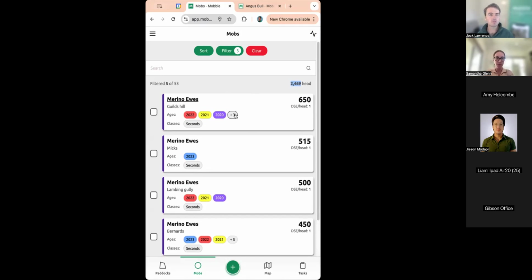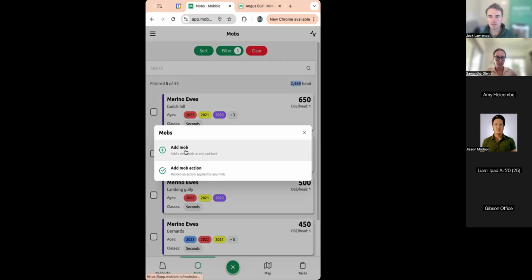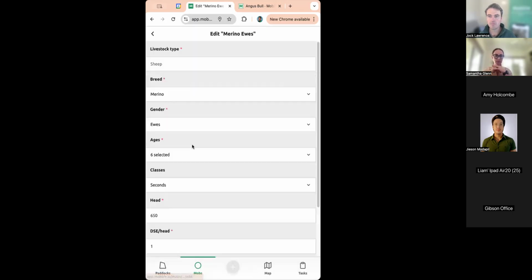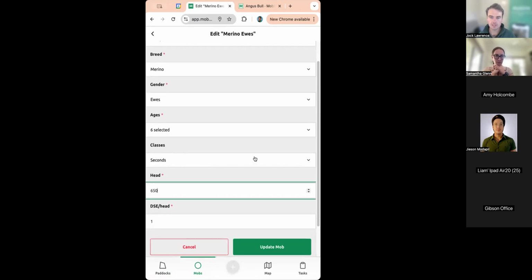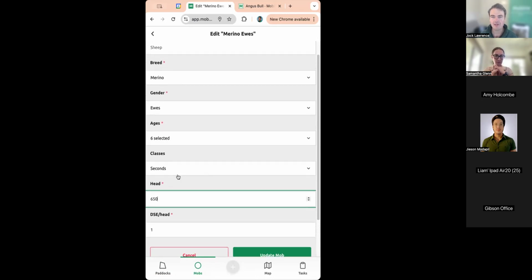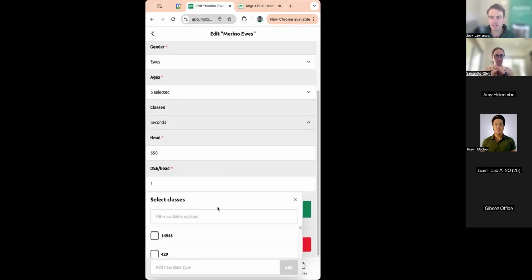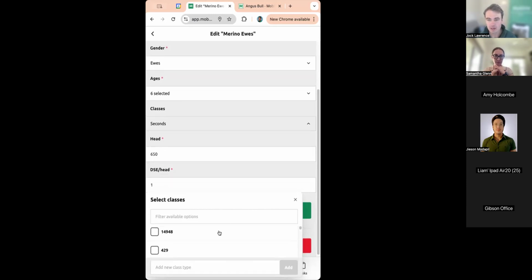So most people will do this, adding in breeds and classes, through editing a mob or adding a mob. When you're adding a mob, it's a big plus button here. You can add a mob here. When editing a mob, select the mob, edit the mob here. Most things we're changing is say, maybe we change a count? I won't do that because that's live data. And classes here, well, I'm in mobile view on the computer, so it's not built for it. But to add a new class type in, it's really simple.